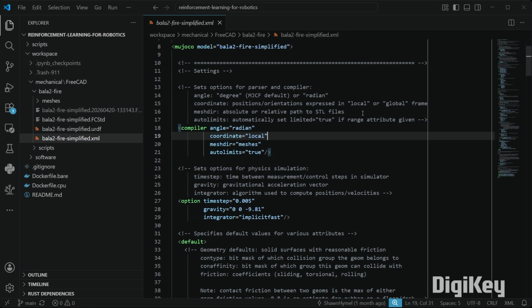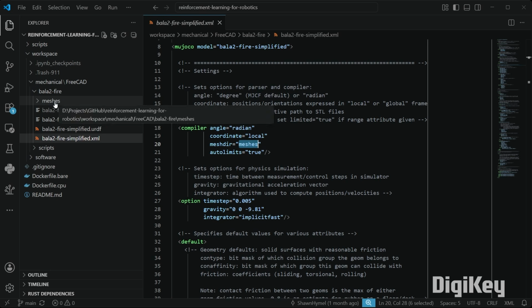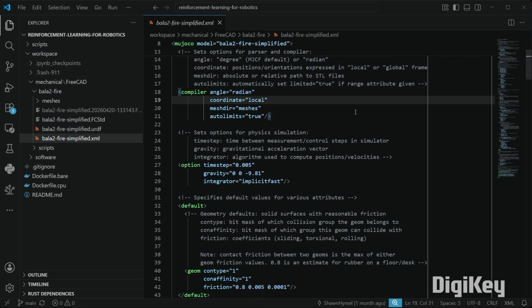We have to set some global parameters for MuJoCo. For example, we want to use radians instead of degrees. We specify the coordinate system, whether we express things locally, I guess to each of the bodies, versus globally or in the absolute frame. We also specify where it can find those STL files, so it can find them in the meshes that is relative to this MJCF file. And then we usually want to set auto limits to true, which automatically limits the movement of the connected bodies when we specify joints and give a range of motions for that joint.